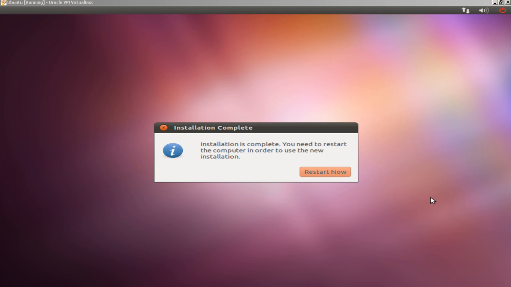Ubuntu is finished installing, and a dialog box comes up and says the installation is complete. You need to restart the computer in order to use the installation. So we just have to restart the virtual machine, and once it's restarted, we should be booted into Ubuntu, and the installation should be 100% complete. So I'm just going to hit restart now and let it restart.